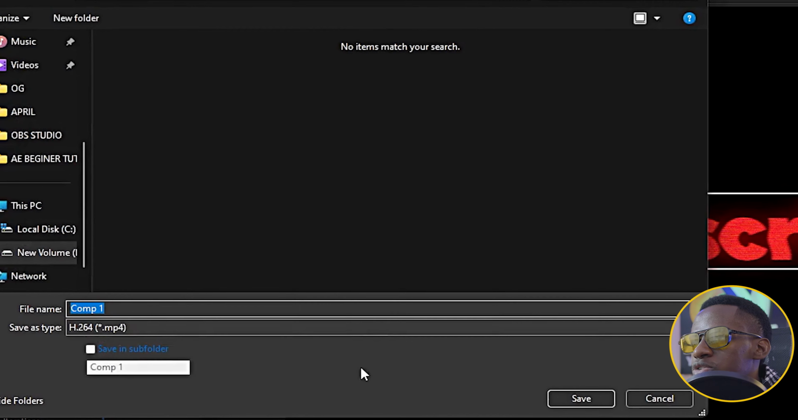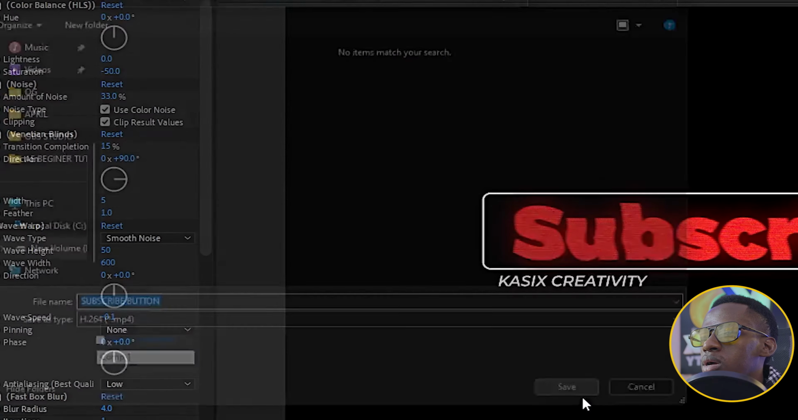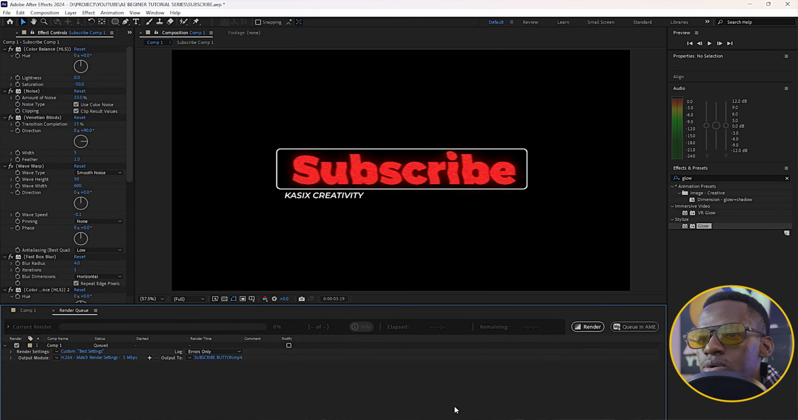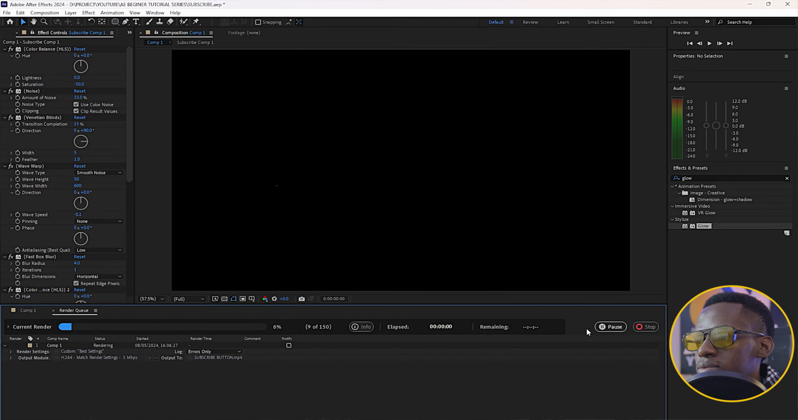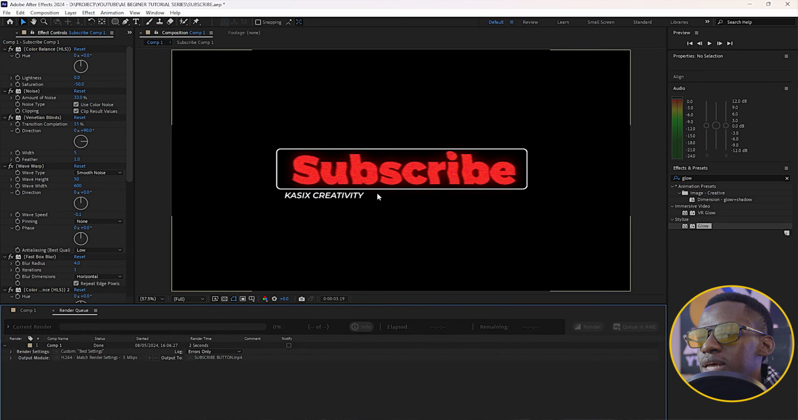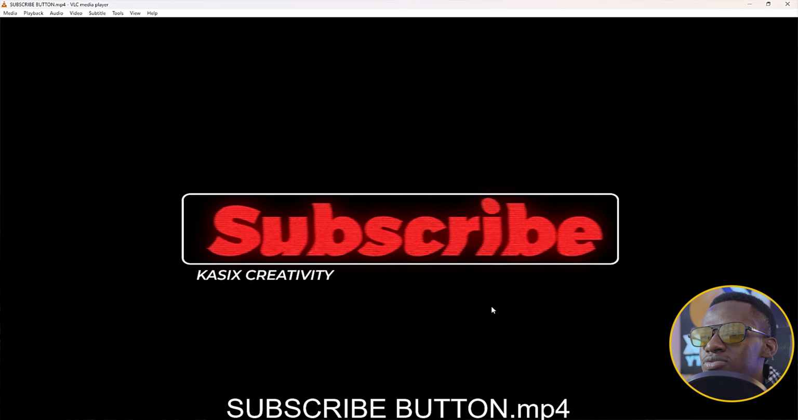I'm going to pick here on the output. You can actually choose where you want your file to be exported. So I'm going to rename this to subscribe button, and I'm going to save this. Now when I click on render, just like that, my asset is rendered. You can see we have our asset right here.